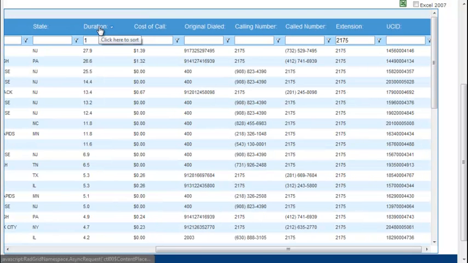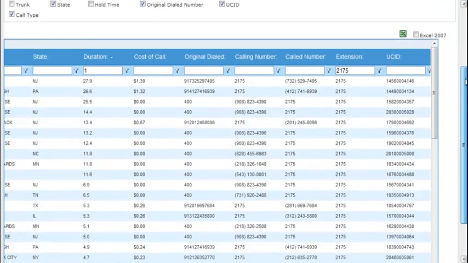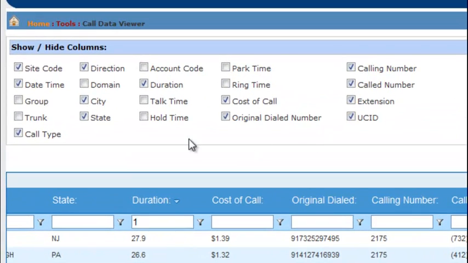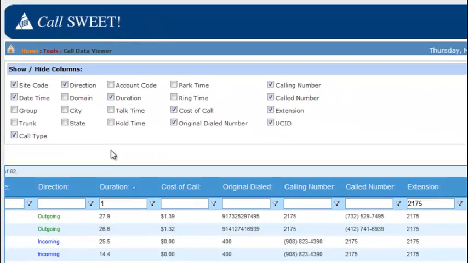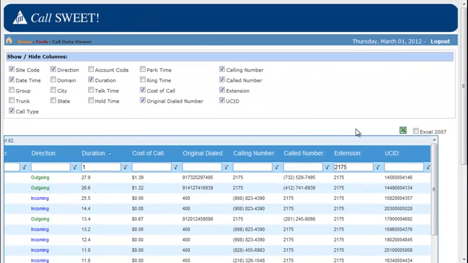In addition to sorting and applying filters, you can also control exactly which fields are shown. For example, maybe you're not interested in seeing the city and state fields. By removing the checkbox, you can see that those fields are now hidden below. If you need to share information found in the Call Data Viewer, you can do so by clicking the Excel icon in the top right. By default, it will export in the 2003 XLS format. This can be changed to the 2007 XLSX format if needed.